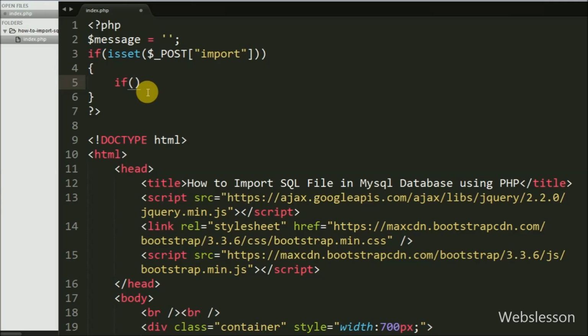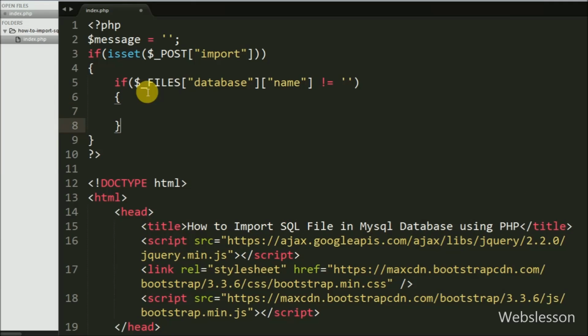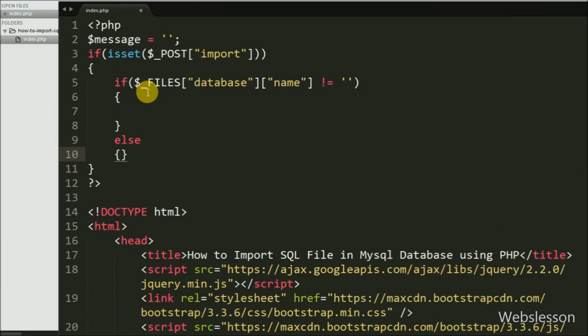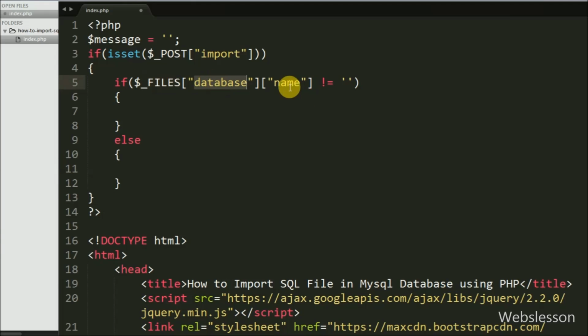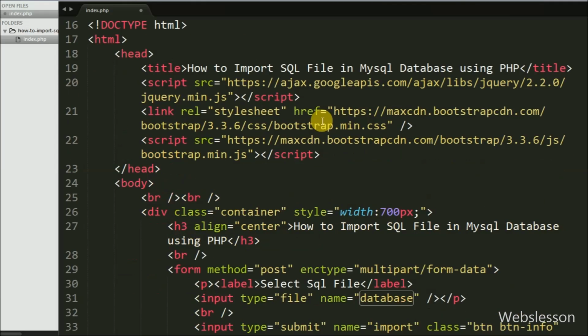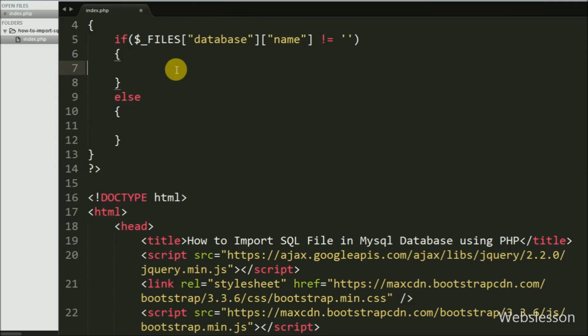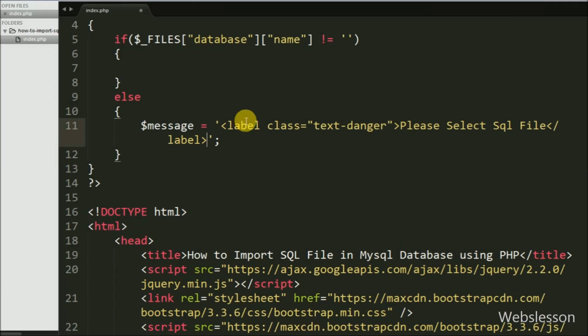Under this block we have again written an if statement, and under the condition we have written $_FILES database name value not equal to blank. This condition checks if we have selected any file, then this variable value will not be blank and it will execute the if block, but if we have not selected any file, then this variable value is blank and it executes the else block of code. Suppose we have not selected any file and directly click on the import button, then it will execute the else block of code, and under this block we have written the $message variable equal to a message like please select SQL file.